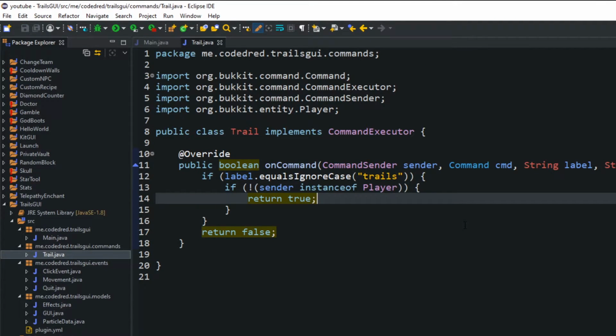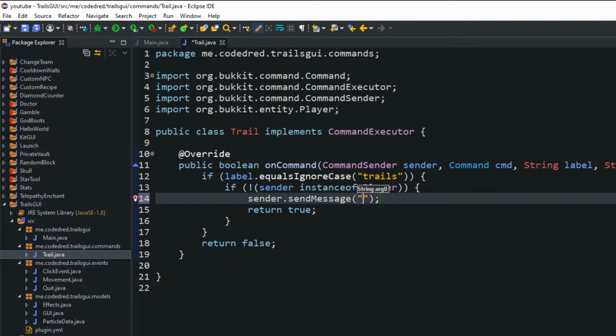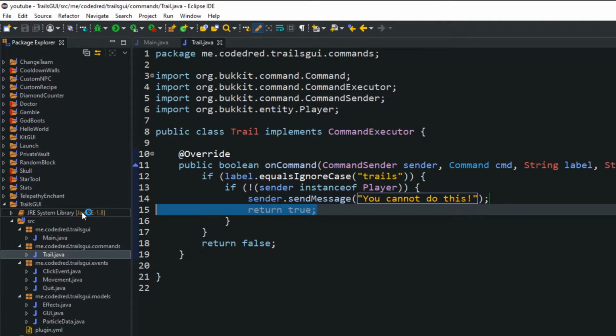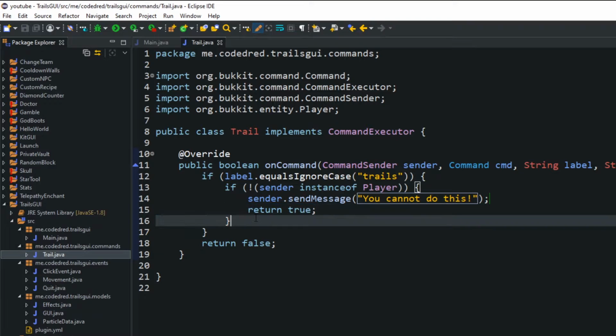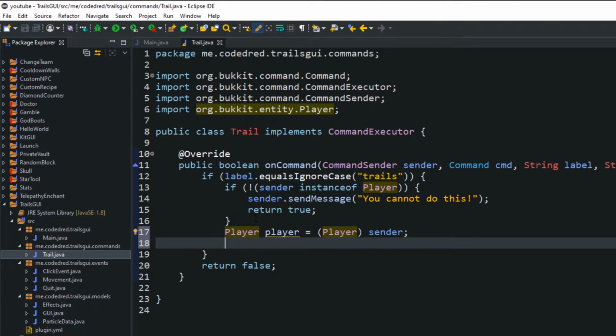And you could send a message to the console. We can go ahead and do sendMessage: you cannot do this. So if the console runs this command /trails, just return true, kick them out, and say you cannot do this. But now that we know that the person running this command is a player, we can go ahead and create that Player equals a cast of Player to the sender. And like I said, this is going to be a very basic command, because all we're going to do next is open that GUI. But we don't have a GUI yet.